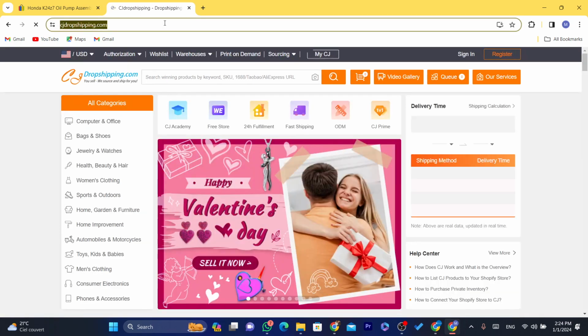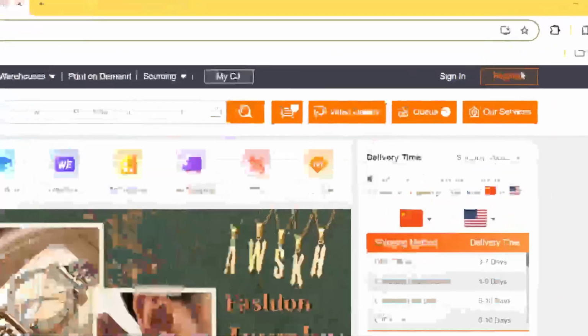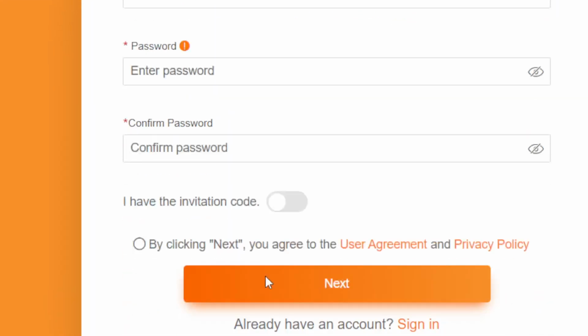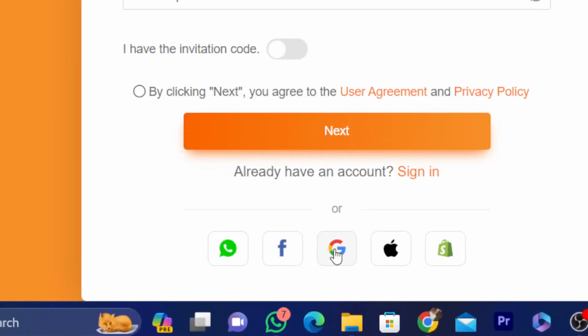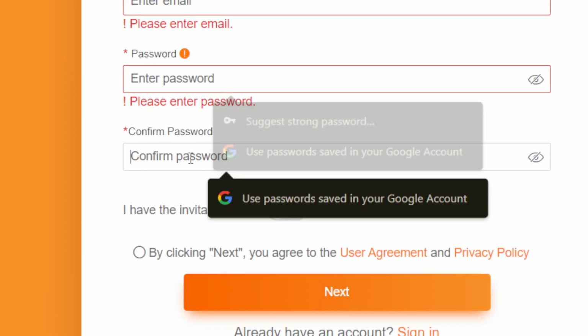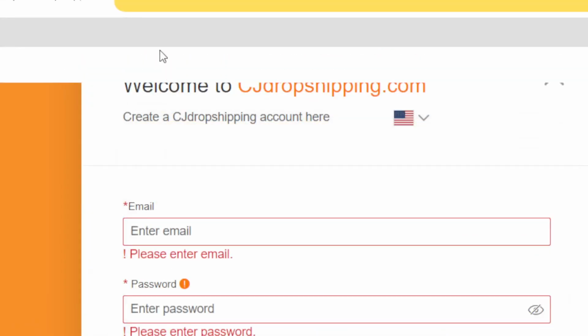Now what I am going to show you right now is how you can create an account. You just need to click, guys, on register in the top right. And what you need to do next is click on Google. As you can see, you can register using Google, or you can just enter your email here and a password and confirm the password. Now I'm going to use my Google because it's easier.